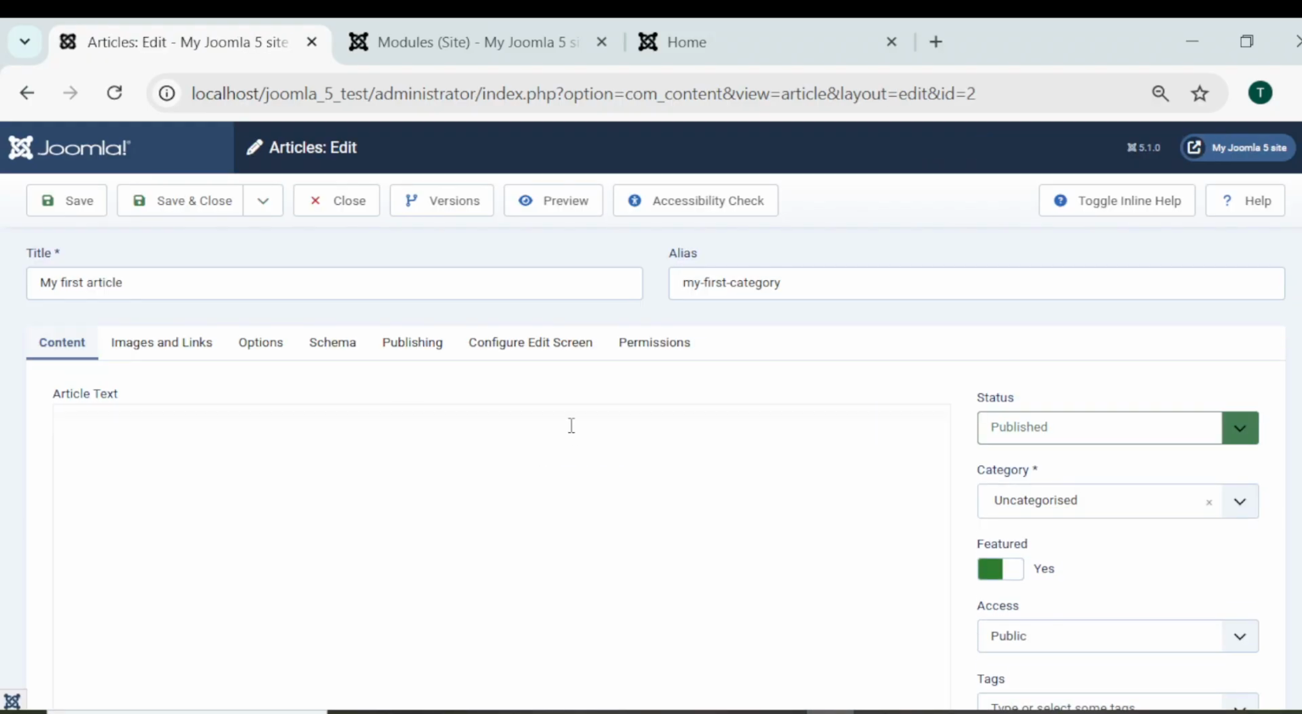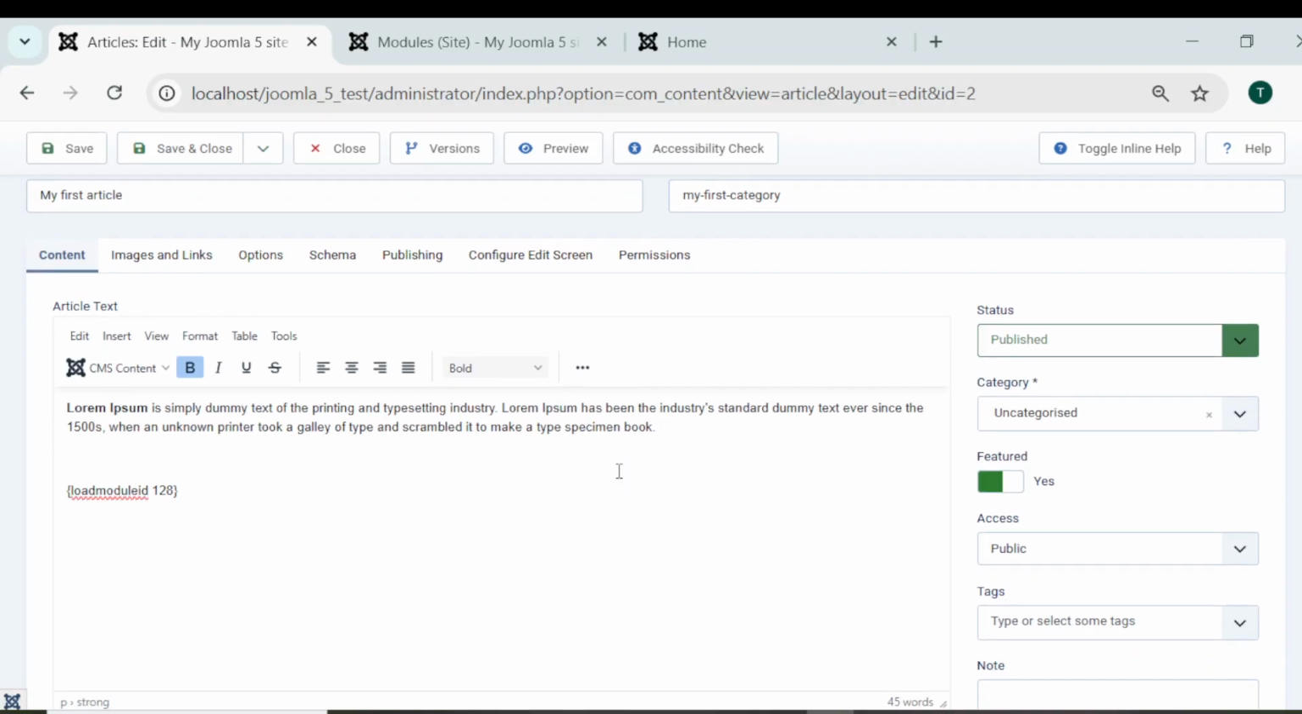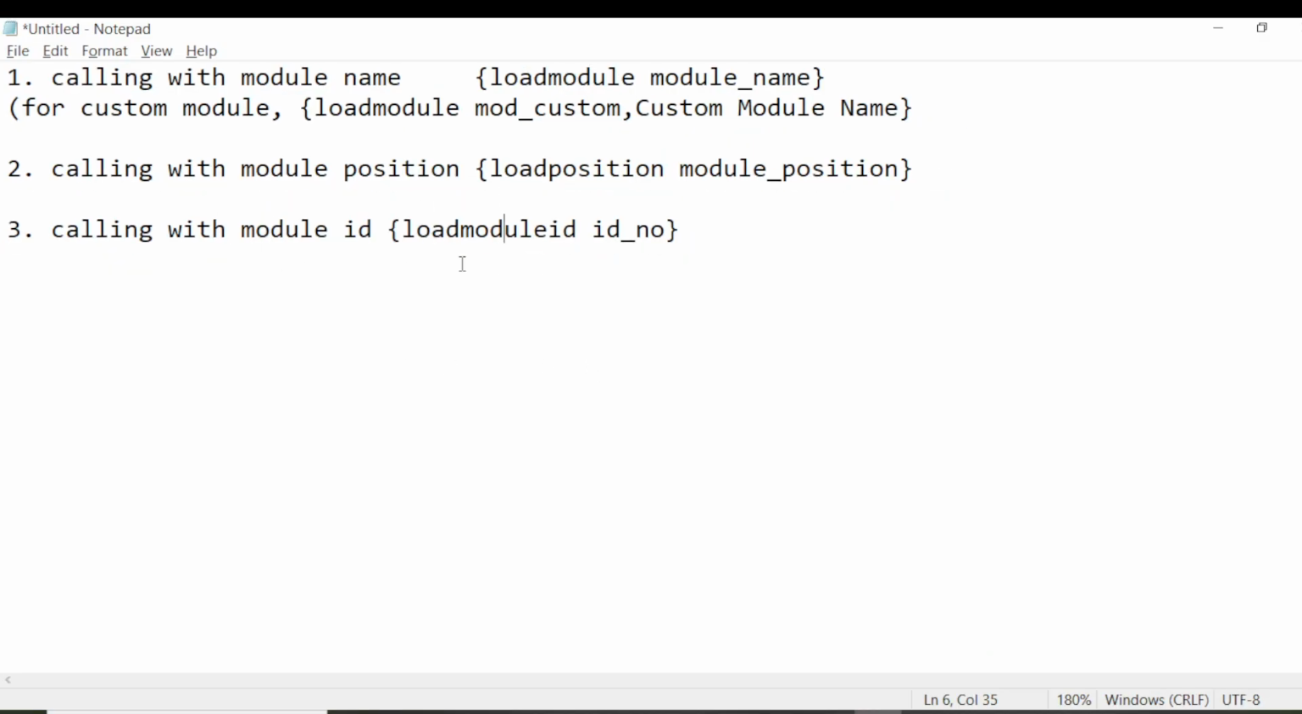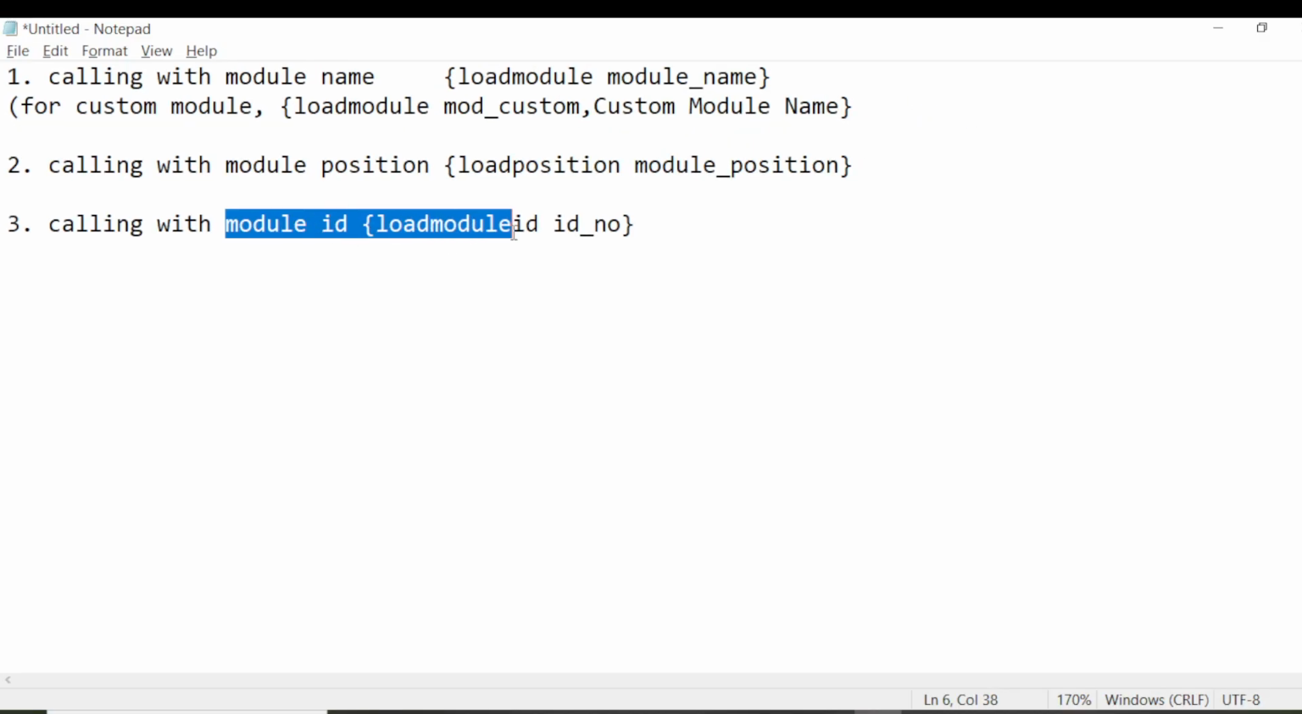So these are the ways of calling modules in an article. We can call with name, we can call with position, we can call with id.